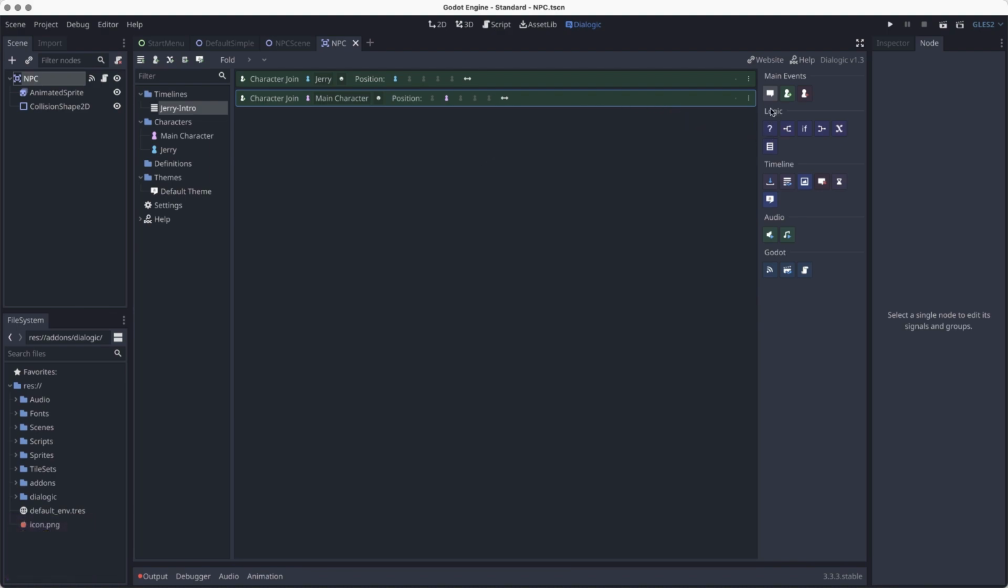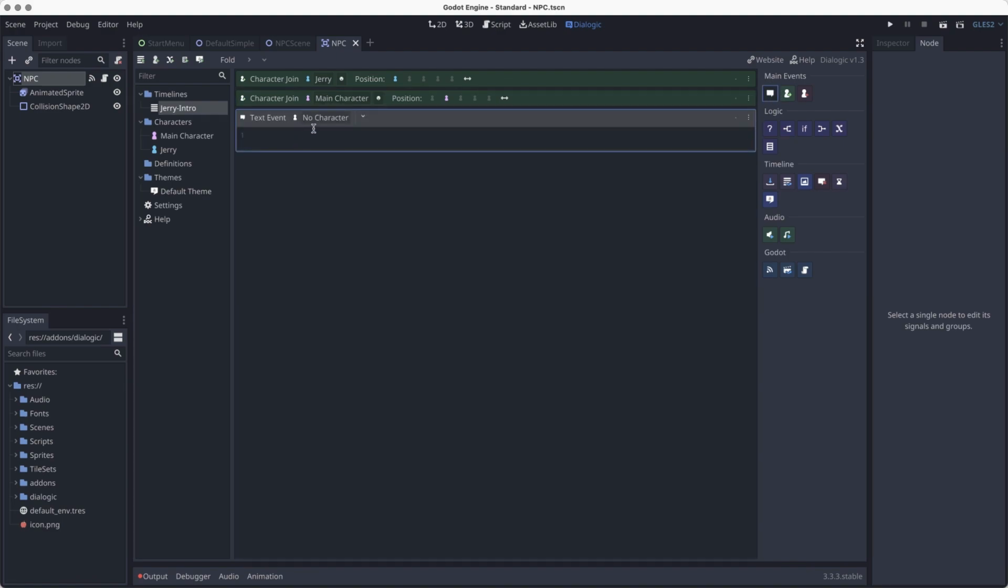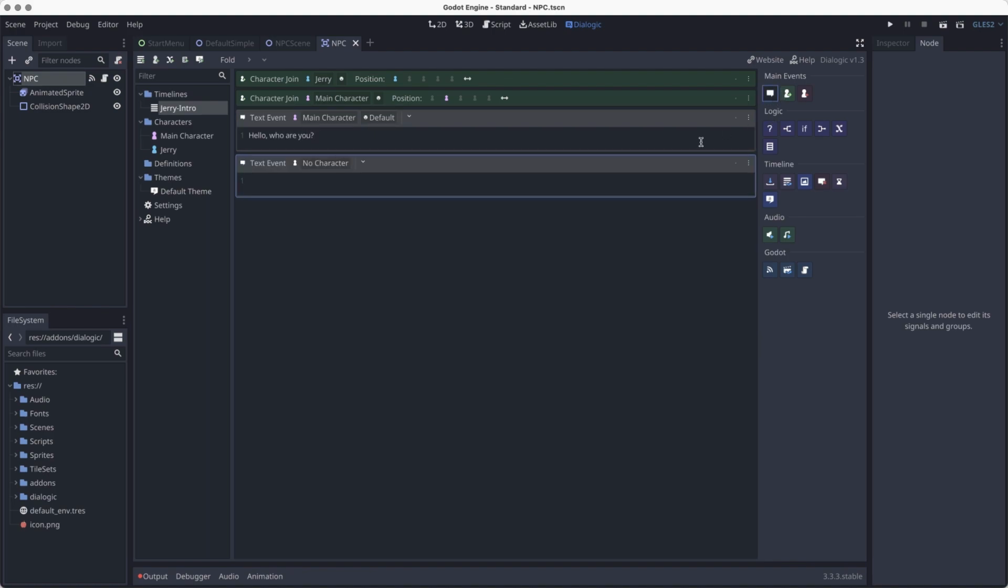The next thing that we can do is just add a text node. And so we can choose a character. So let's choose the main character, and we can do our default expression. And he can just say, hello, who are you? And then we can have Jerry respond. So this one's Jerry. And they might exclaim, hi, I'm Jerry.